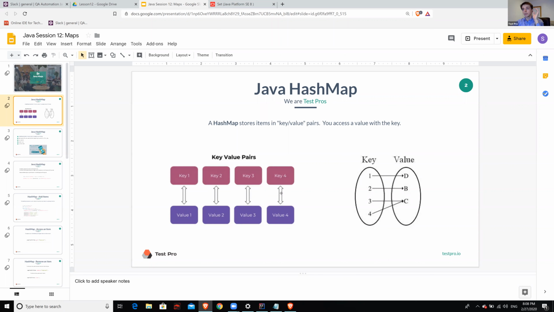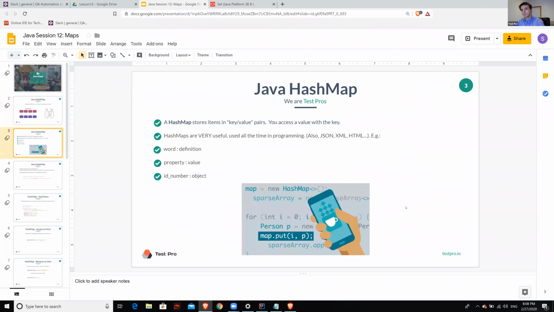You can see that there are like two rows, the keys and the values, and they're each related. It's very useful that you're storing something by the key and then accessing it by the same key. You can see that sometimes different keys can point to the same value. You access the value with the key.